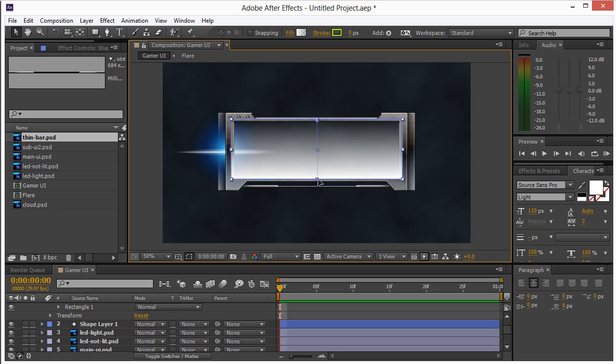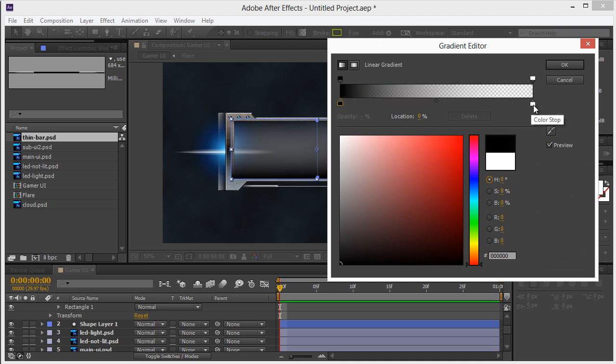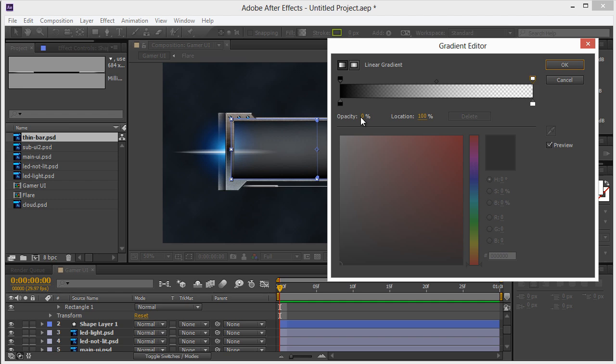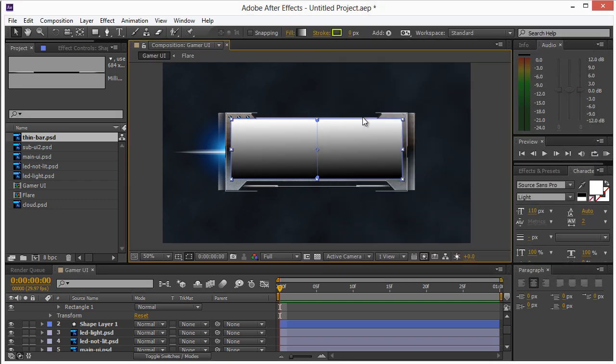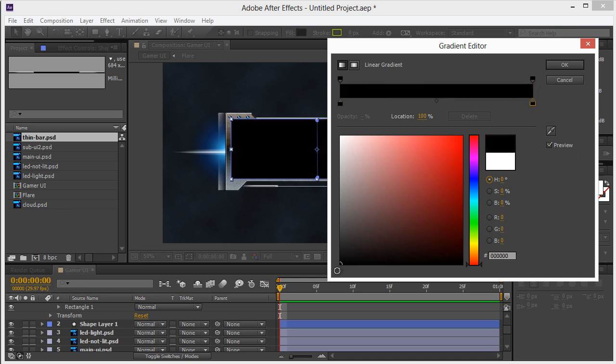Drag this portion down and adjust the gradient. So top and bottom will be black. This is going to be 100%. Oops. And then I want this to be black as well. Put one right around here.